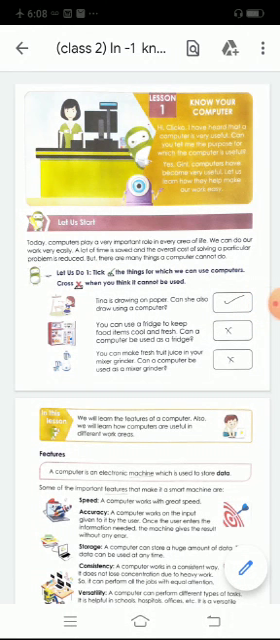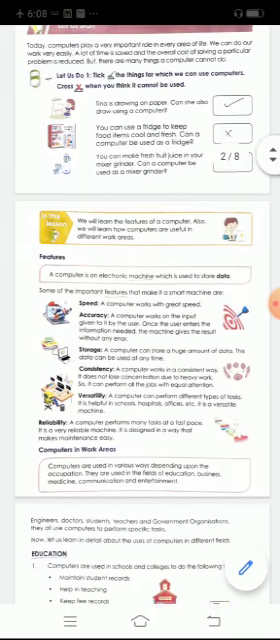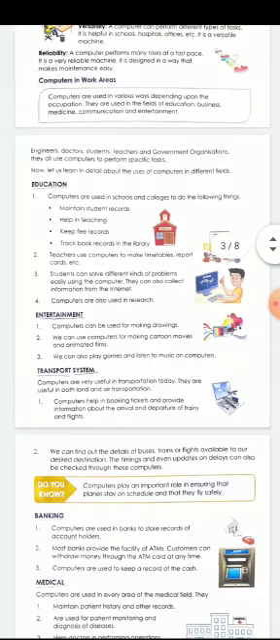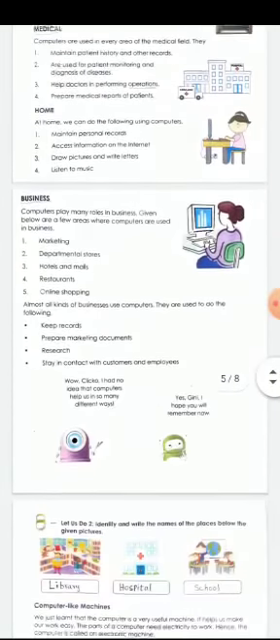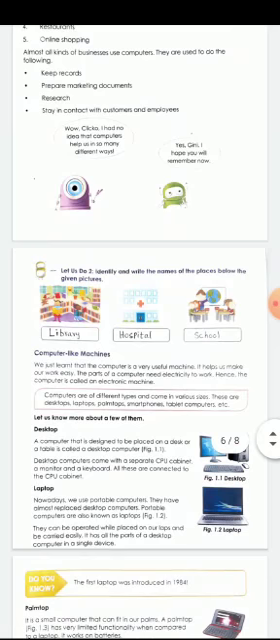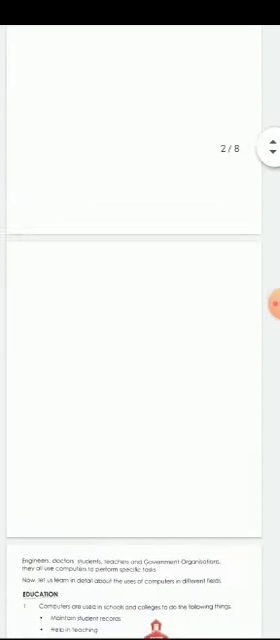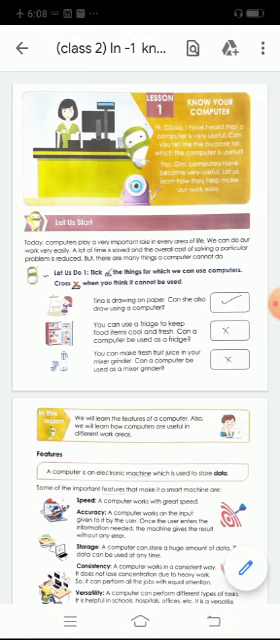As all of you know, computers play an important role in our daily life. Why? Because they save our time and make our work easy. That's why we are using computers widely nowadays. In this lesson, we are going to learn some important features of computers, some work areas where computers are used, and different types of computers. All these three things we are going to learn in this lesson.